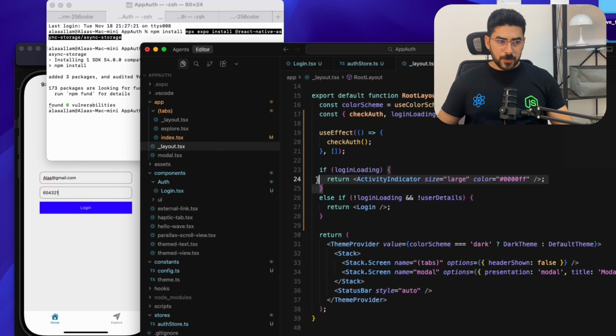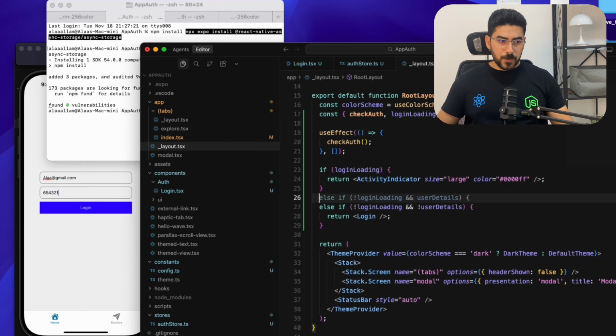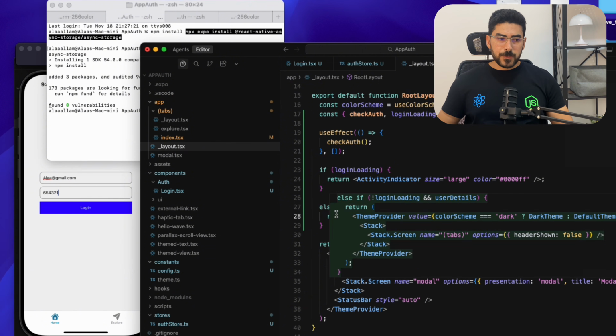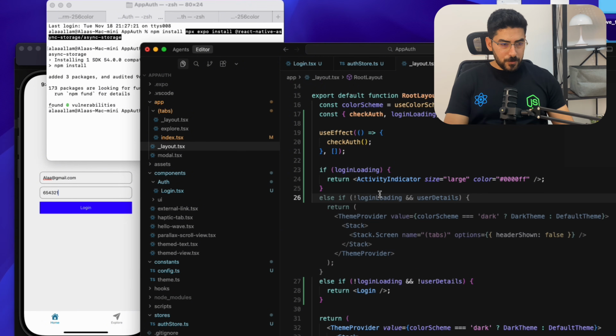So the first thing we are going to display is the loading. And next, if the loading is stopped, we are going to check if there is no loading and there is no user details. That means the function has tried to find the user details and it failed. There is no user details saved in the storage. Then we are going to display the login page. I'm going to save.